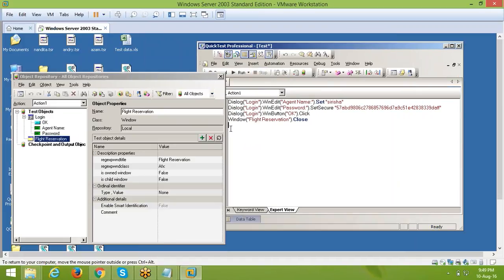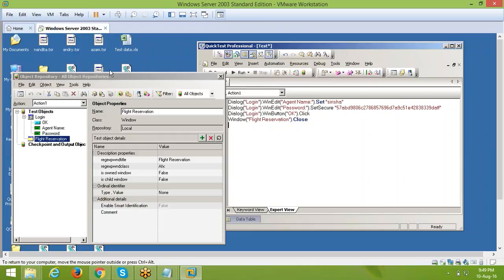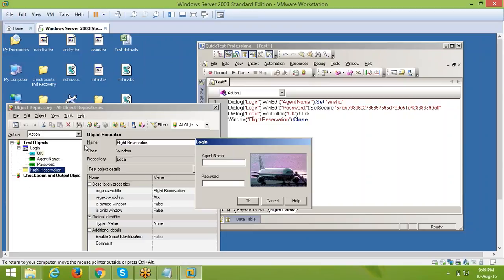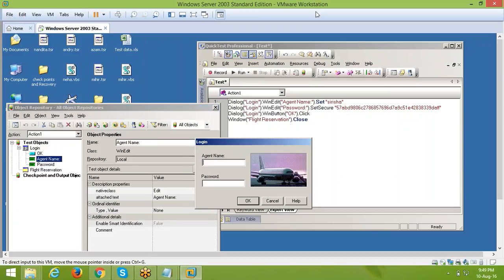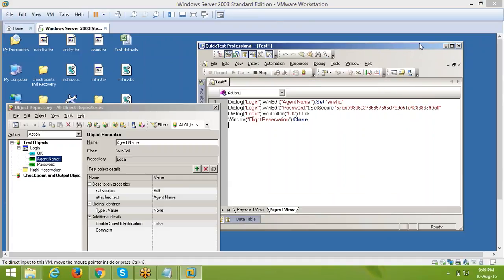Then stop the recording. Observe when we are trying to run this script: it's compulsory to use this object repository information only. By using it, the script will be executed without any issues. Why? Because this object repository acts as an interface between the application and QTP. I open the application and hit the run button. Just see how it is executed.